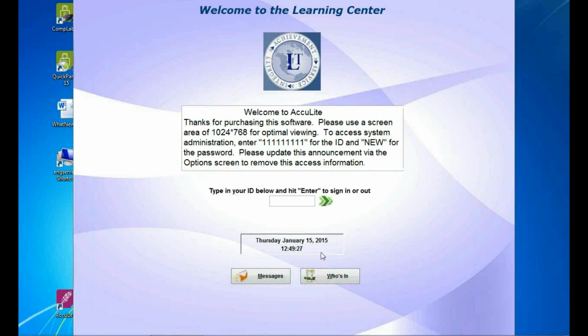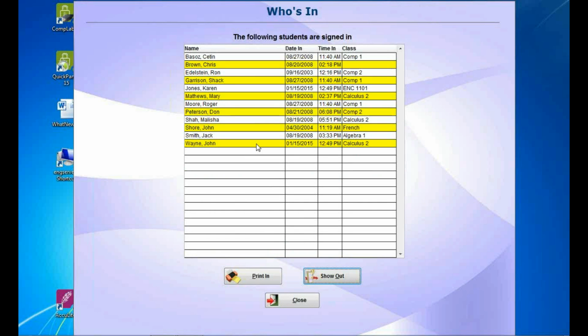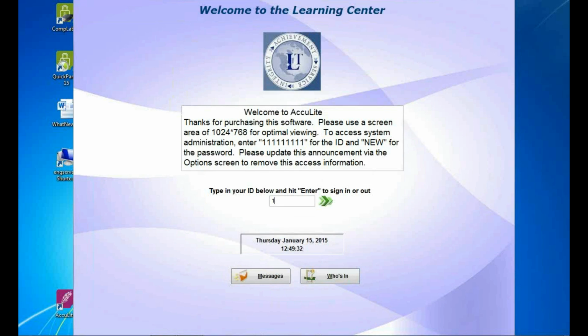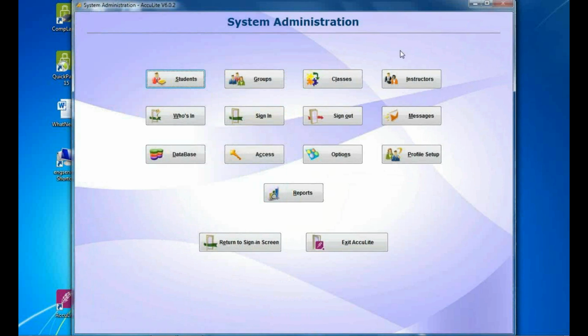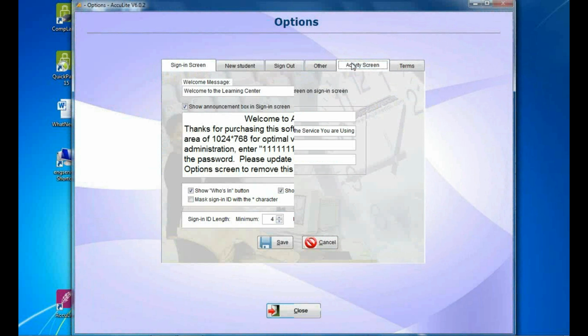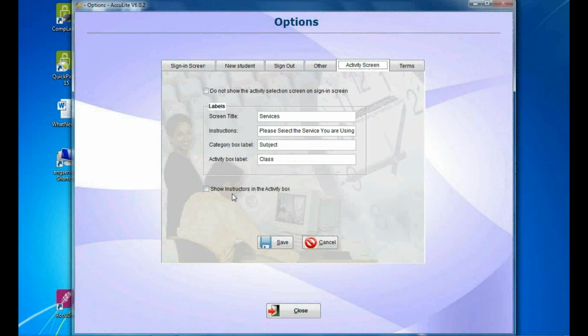Okay? And I can find out in my who's in list who's here and who's not. There's John. Okay? Now, back in as administrator, the next option, if we'd like to enable capturing some additional information, we can also attach an instructor, a professor, someone who's overseeing that particular activity. So you can create that instructor list and assign them to the subjects.